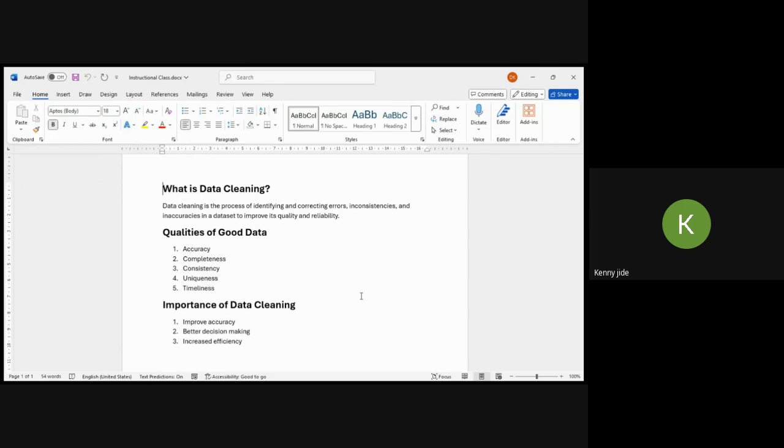And a good data must be unique. This means a good data must not contain duplicate values. And the last one, timeliness, means a good data must be up to date and relevant. What does that mean? A good data must be what you need for that particular analysis, not a data that does not have anything to do with that particular analysis. That particular data must be up to date and relevant to the analysis at hand.